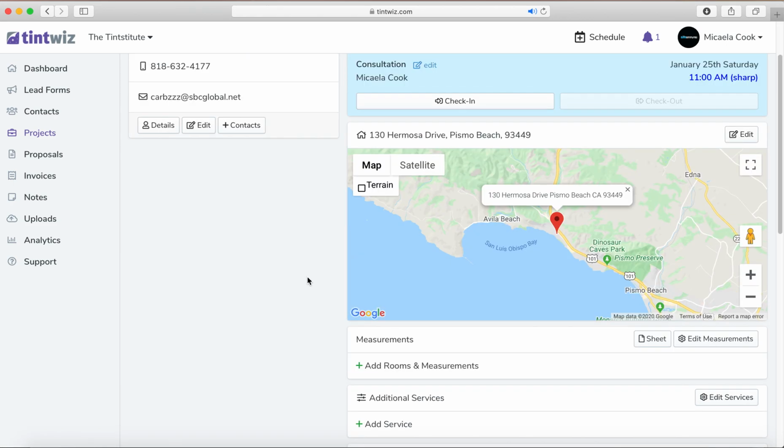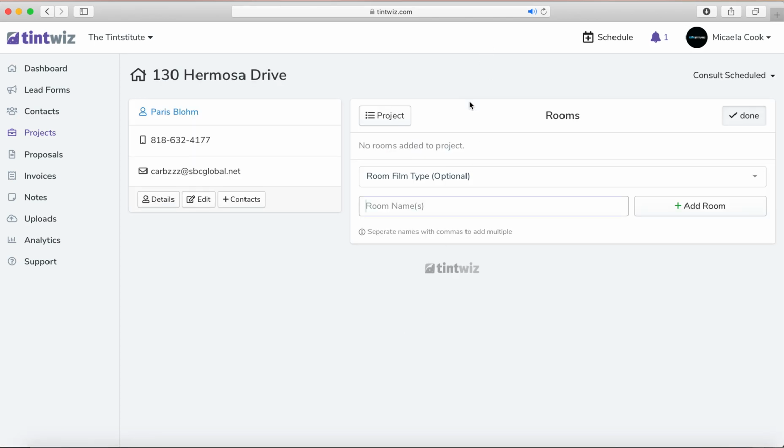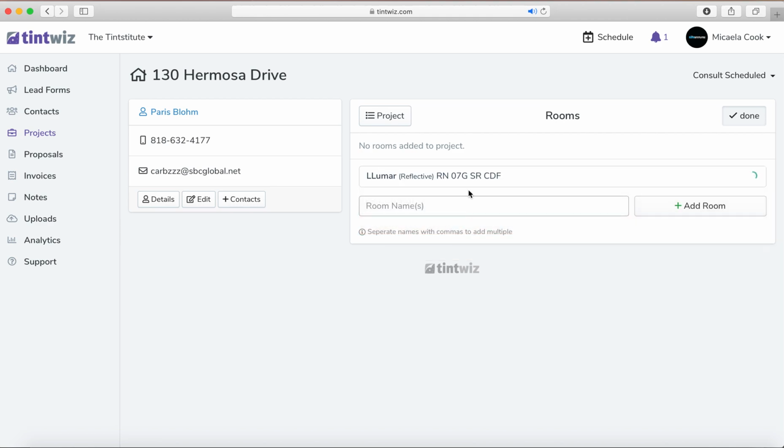So what I'm going to do is, this is a really small, straightforward estimate. They just had a couple rooms and they wanted RN07 for the max amount of privacy, glare, and heat rejection. They also did really like that reflective look. So what you're going to want to do is you can go into the Add Rooms and Measurements section. They are going to do the RN07. And I do like how it has this auto population feature. You can see I just started typing it in and it came up.